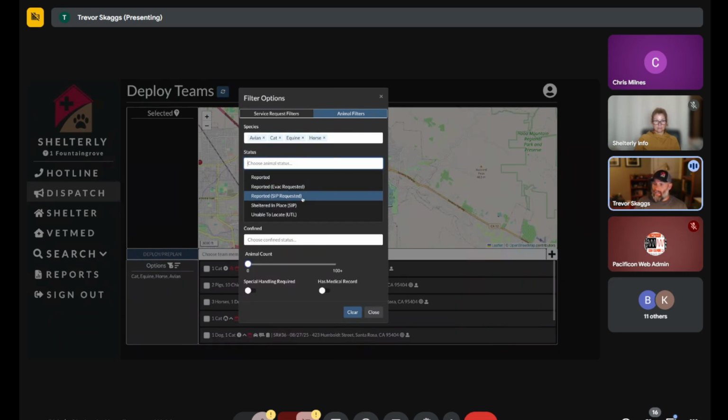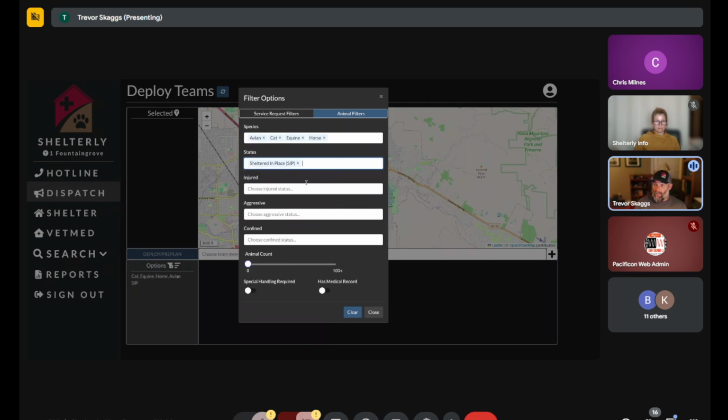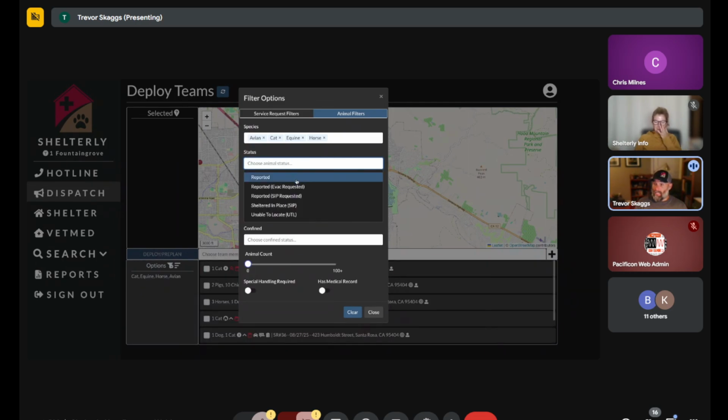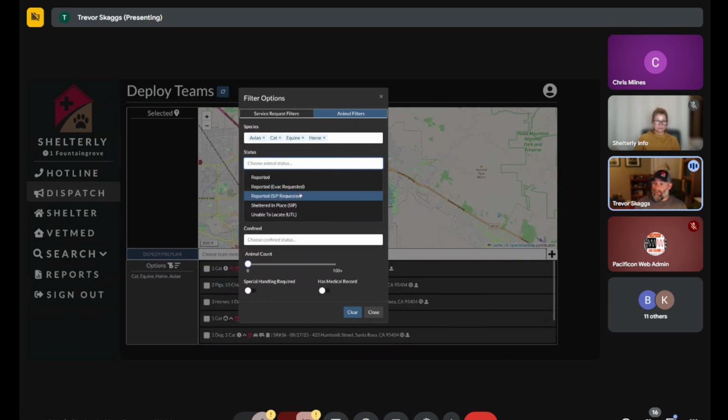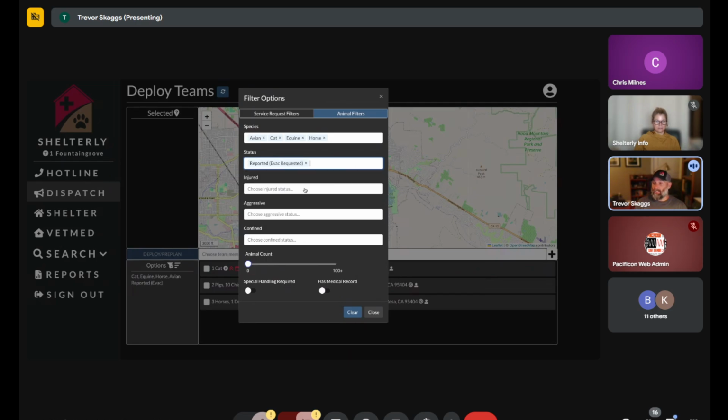Down here, you can also say like, I only want to see the shelter in place calls, or I only want to see the UTLs, the missings, or more likely, I want to see all the reported evac requested. So I'm just looking to refine down to that set. This one, if you've all attended the care workshop, we all kind of agreed that injured was a high priority, which may not get translated to the priority field. So now we can check for any calls that have an injured animal.